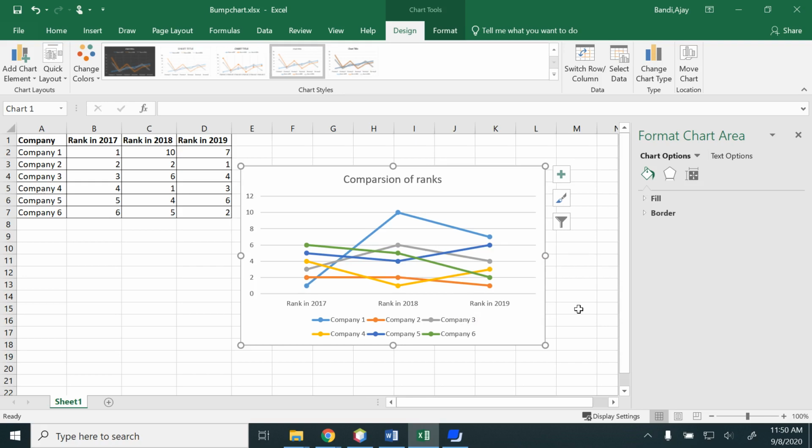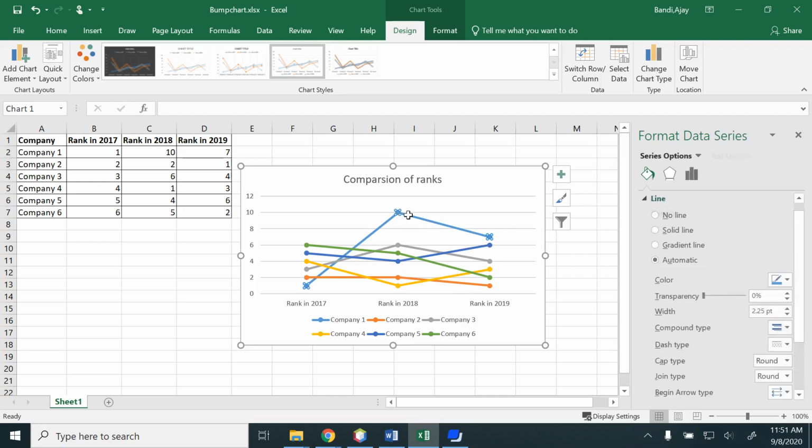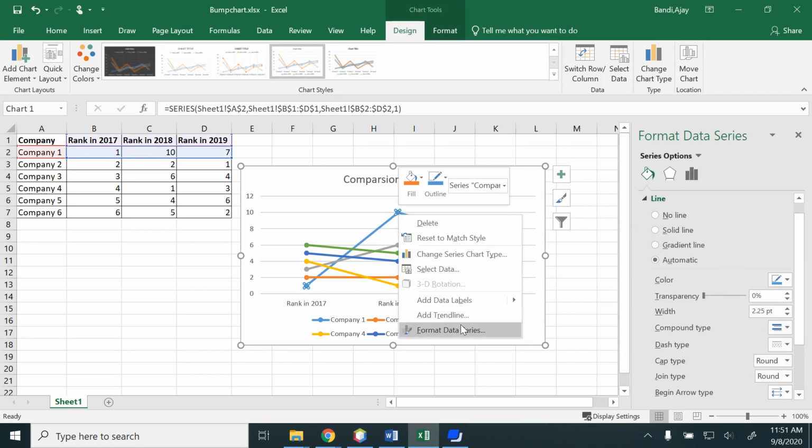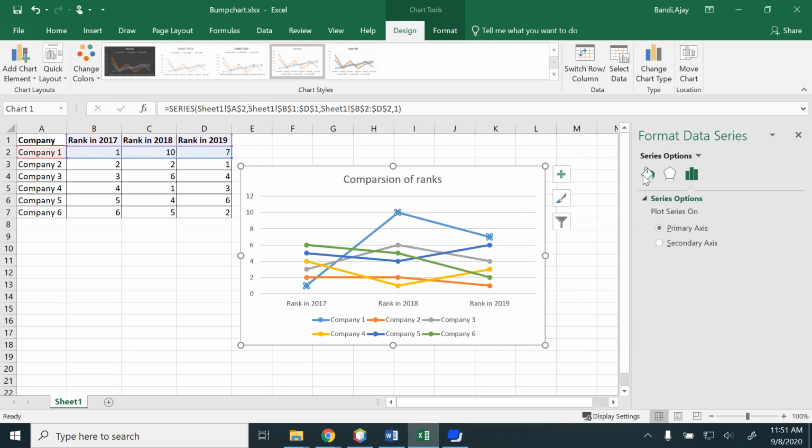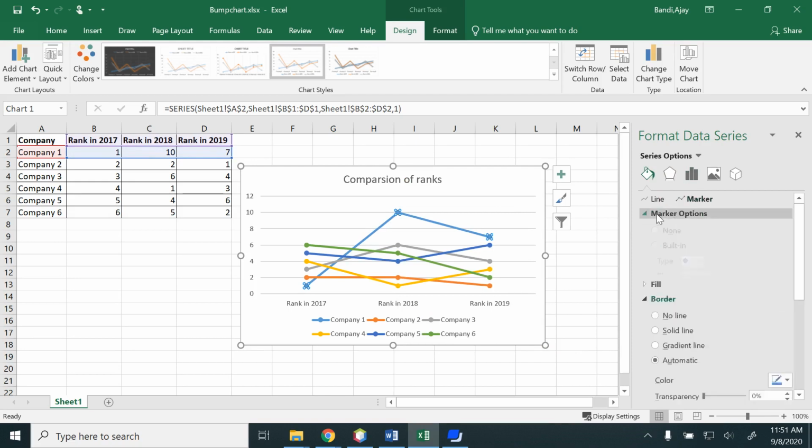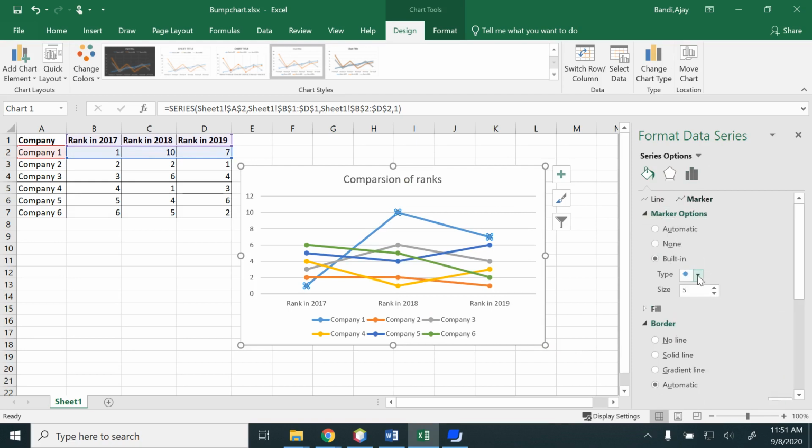And if you want to increase the circle size, you could select these circles and then go to fill. If you select those circles, go to fill, or right click, format data series, go to this fill, marker options, built-in, and then you can increase the size if you want, or if you want you can change the symbol shape also, but I think whatever the default is always good. You could leave it.